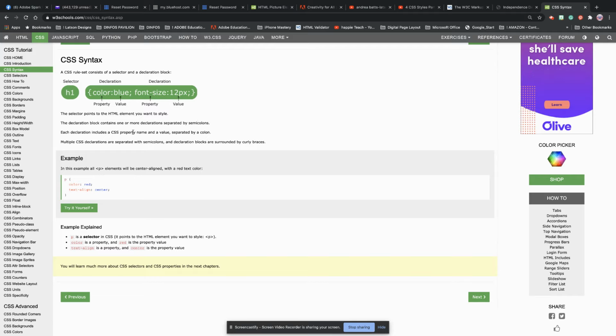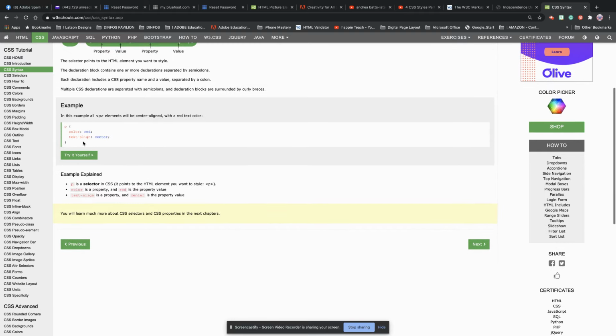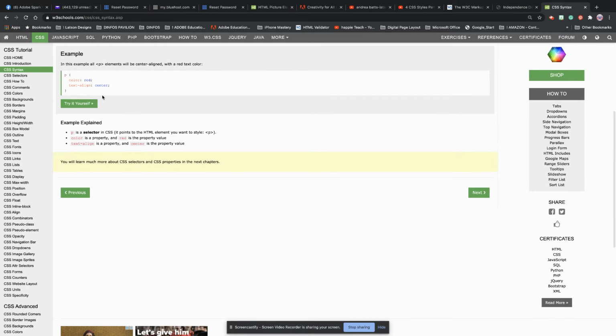Already went over that. Selectors are separated by semicolons. Yep, we talked about that. So yeah. So if you want to go more in depth and detail, you can definitely. I actually encourage you to go to this site and look it up.